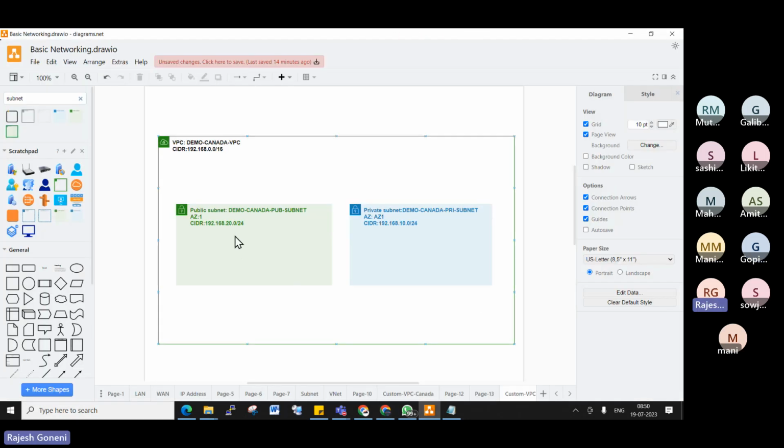So that's why. These two IP address ranges are subsets of this major VPC range, but these IP addresses are not overlapping. Are you clear? These two subnets are part of the VPC, each subnet range is a subset of the VPC range, and these two are not overlapping IP addresses. Perfect.